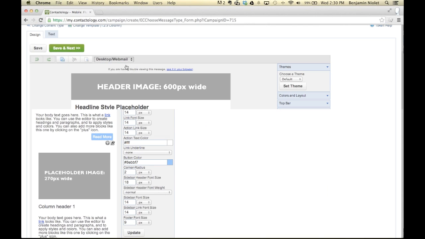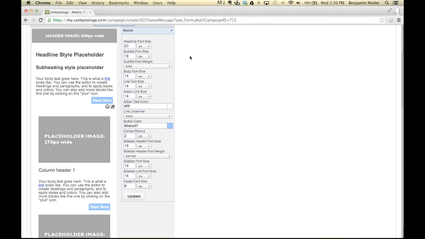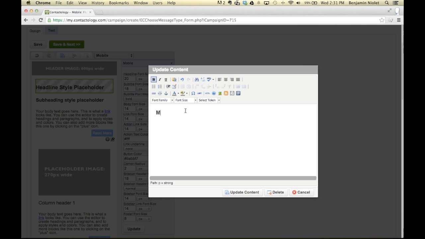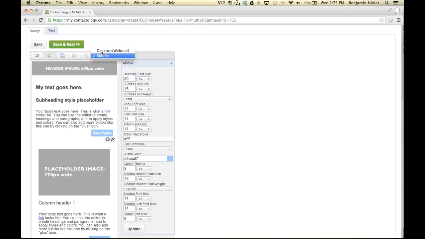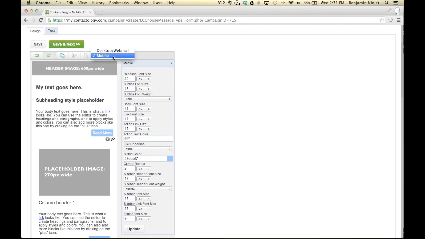When I switch to mobile, I'm now looking at the mobile version of this template. These styles here on the right apply only to the mobile version. Now, it's an important concept that what will change are the styles between mobile and desktop, but the text and content you add will be consistent for either style. So the idea here is that we're creating one campaign. And you see that's the same headline I just typed, also on desktop as well as mobile.